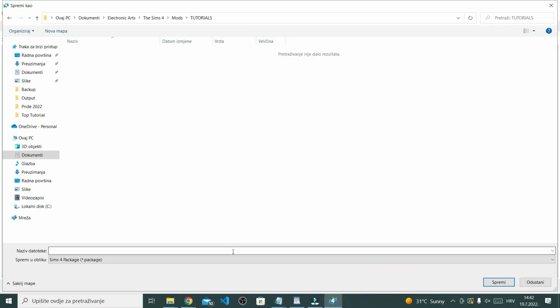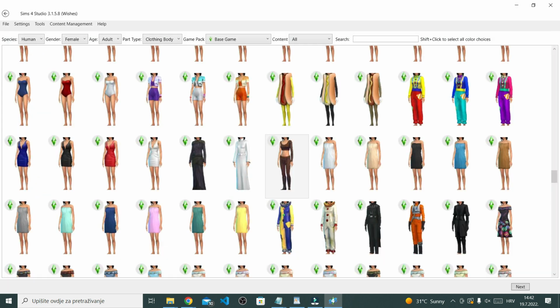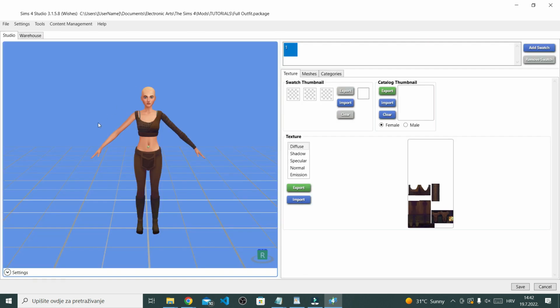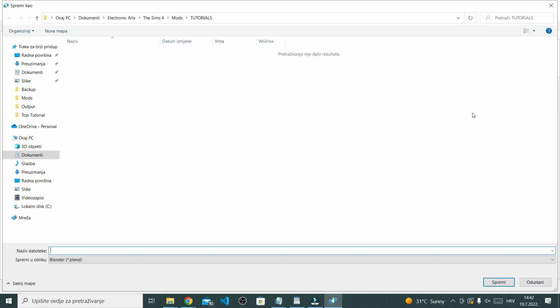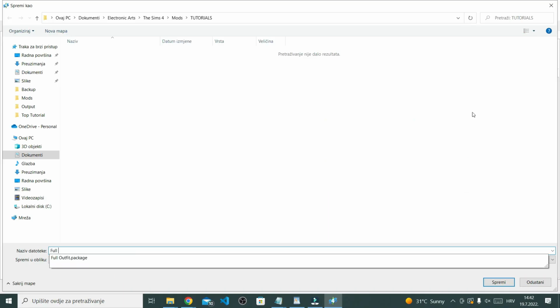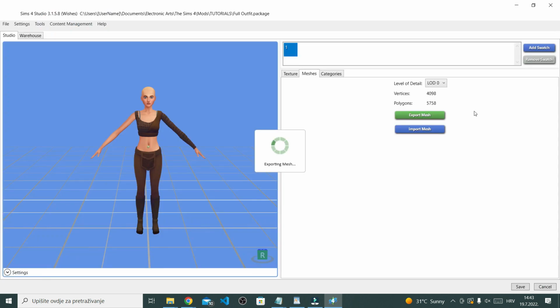Right now you're saving a .package file. This file will not be in your game, so we're just using it to export the mesh, and you can save it wherever you want. This is where you'll be brought to. Like I said, first I just need to take this mesh out. So select the tab that says Meshes and click Export. Right now what you're saving is this mesh, which is a Blender file. For now, just remember where you saved it.